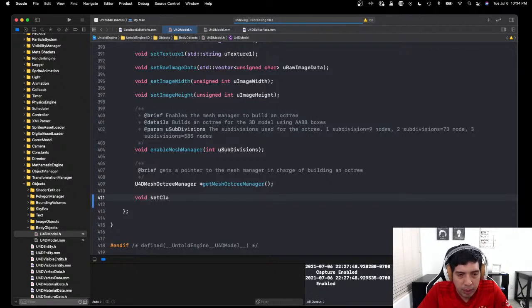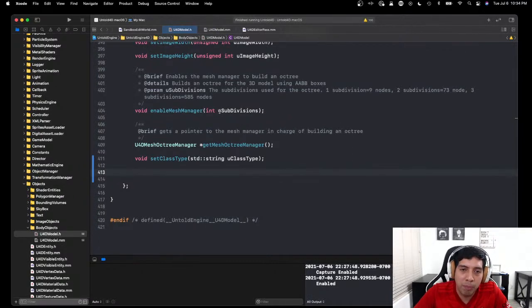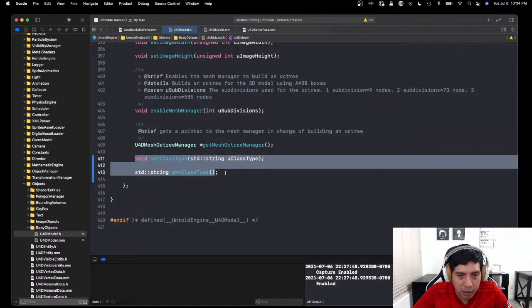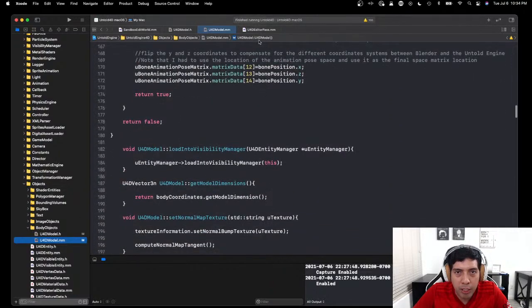Void set class type, std string u class type. If you notice, I always like to name my argument with the u. It's like telling you that you have to set a parameter for this. Std string get class type. All right, let me copy this, guys, and we are going to load them up here.